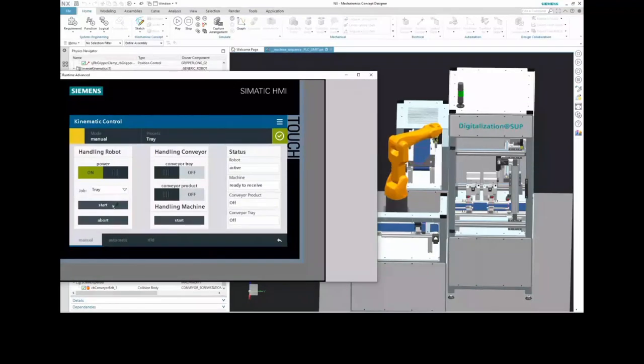I'll wait for it to catch up with whatever I said. It's just a bit of a lag. And similarly, I can handle the conveyors. So there's manual control for the conveyors.